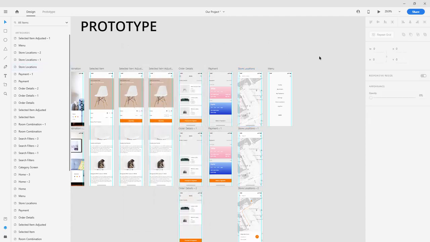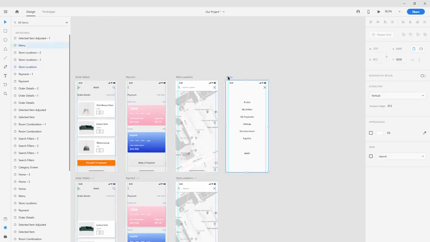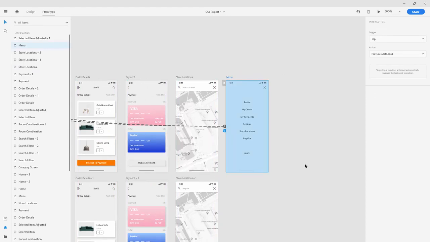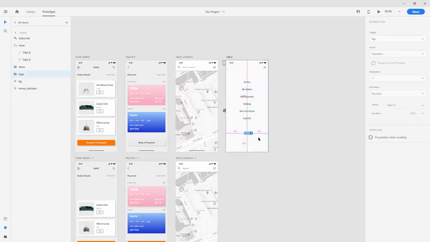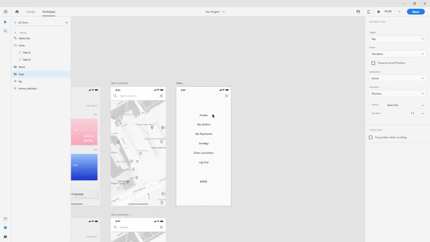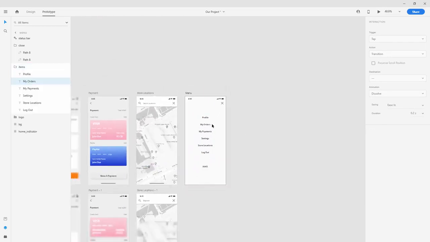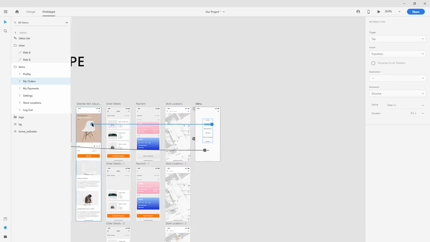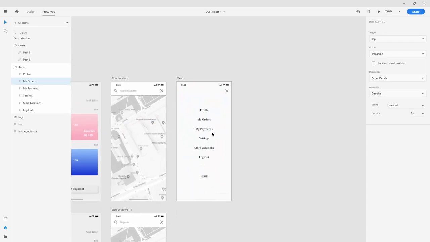And finally, what's left for us to do is simply click on the menu, use prototype, and then simply animate some of this up. So when they click on the logo, it will take them to the home screen. So tap, transition, dissolve, ease out. I like that. And finally, maybe we can choose my orders as well, and it will take them to the order details. So tap, same settings from here.